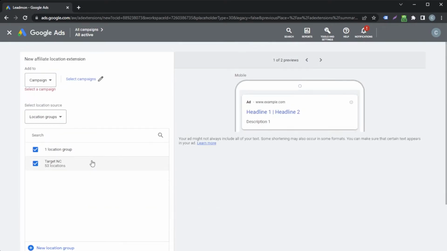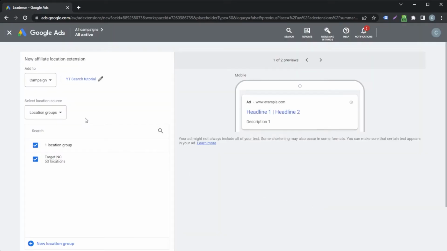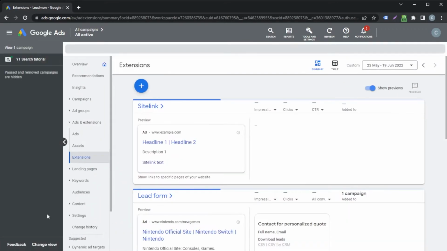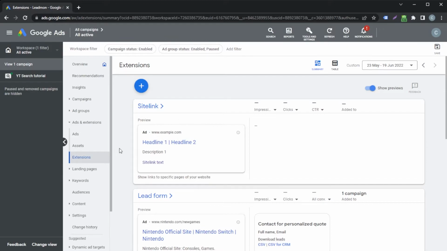First, you set the general extension at account level, and then afterwards you can create location groups if necessary and add them to the campaign level, or you can just add the entire extension, but first set it up at account level and then assign it at campaign or ad group level.